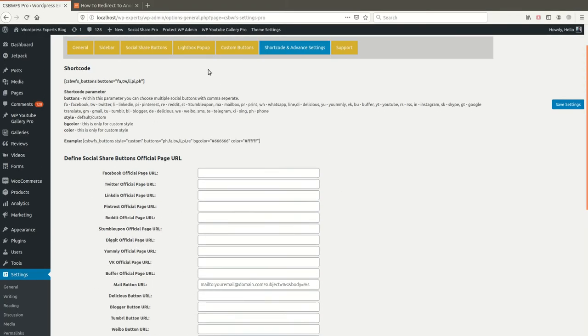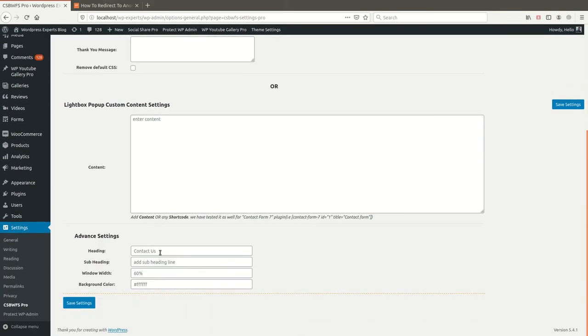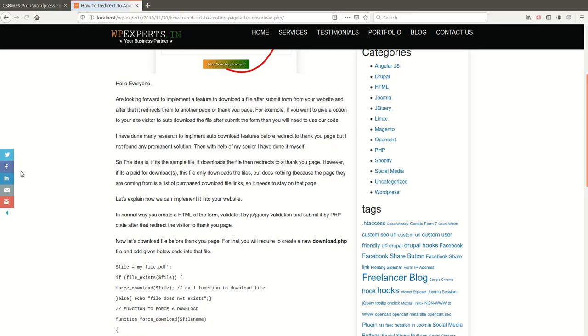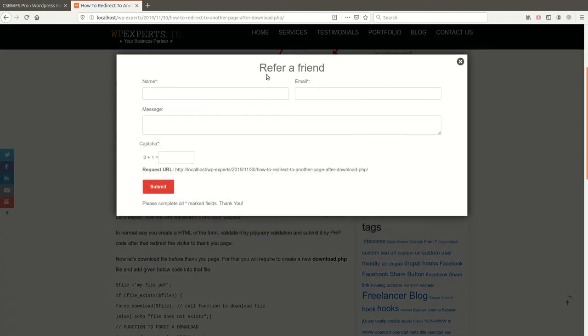You can update the lightbox pop-up heading here, like refer a friend. Okay, so you will see refer a friend.